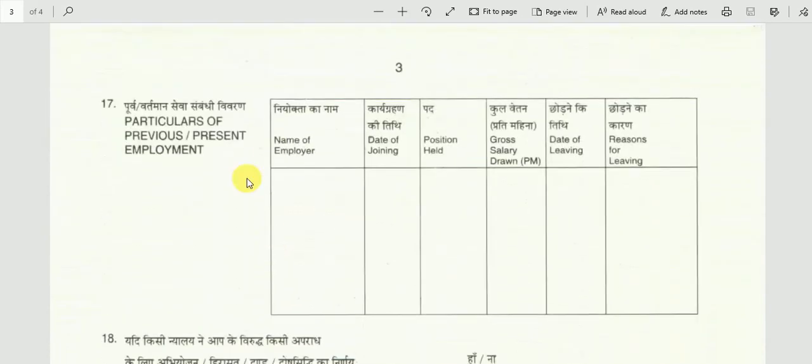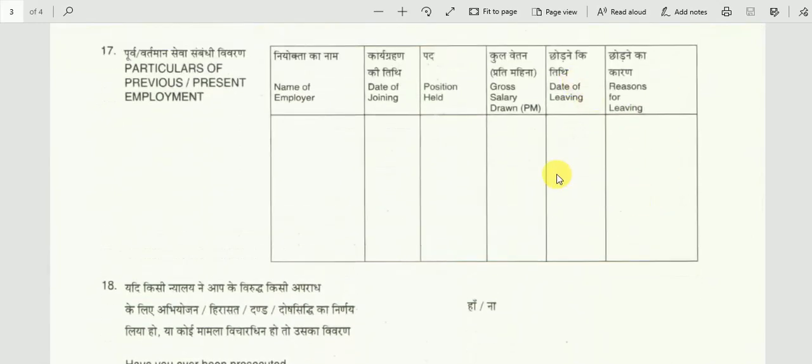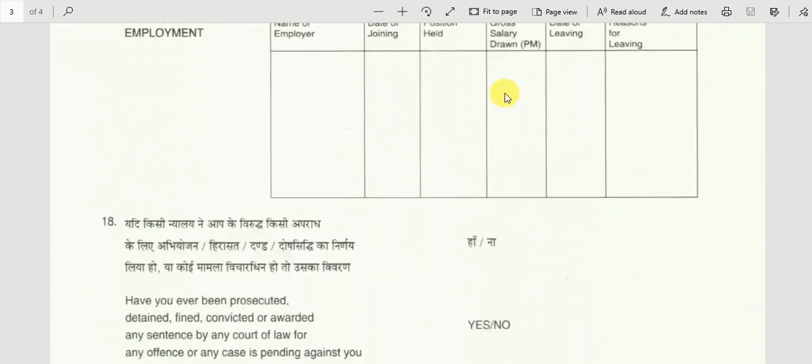Then comes the particulars of the previous employment. If you are currently employed in any organization, you have to name the employer name, then the date of joining, what is your position or designation in that, what is your gross salary. You have to mention per month salary, not the total package, per month, and the date of leaving if you have left the job, and the reason for leaving the job. And if you are continuing, you have to bring the NOC with you, and you can write here continue.